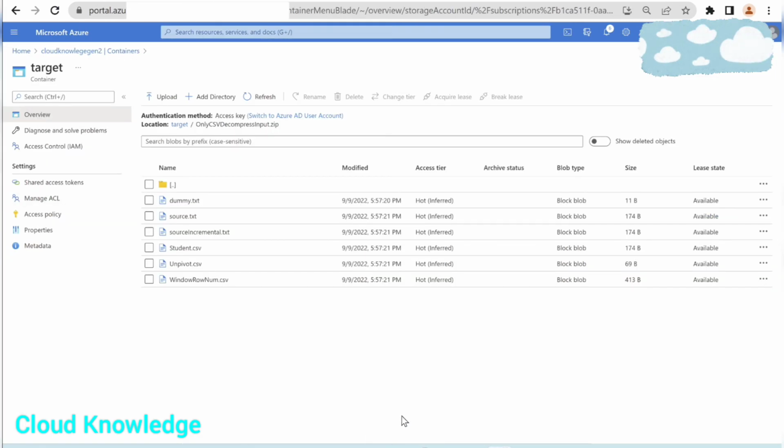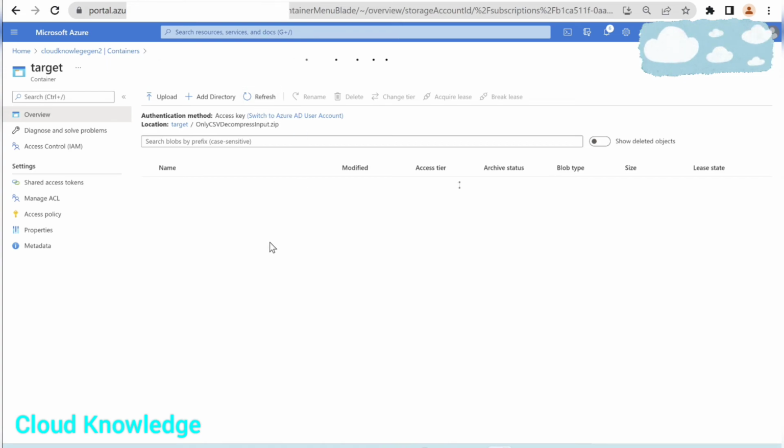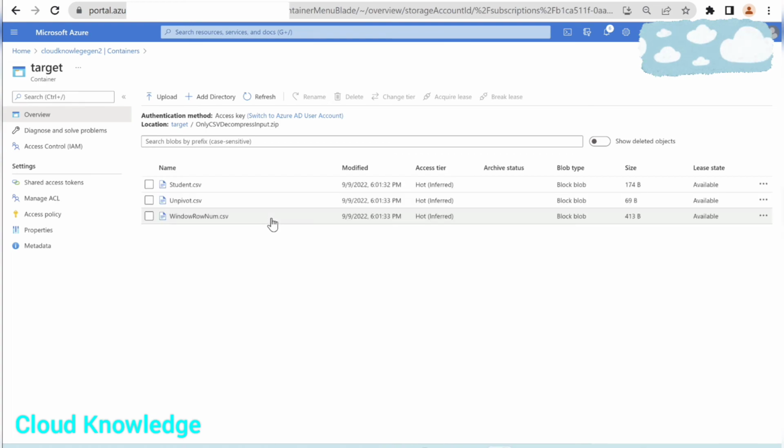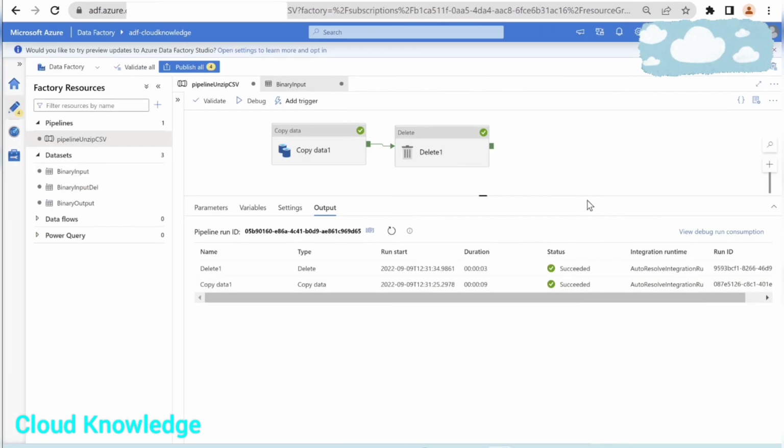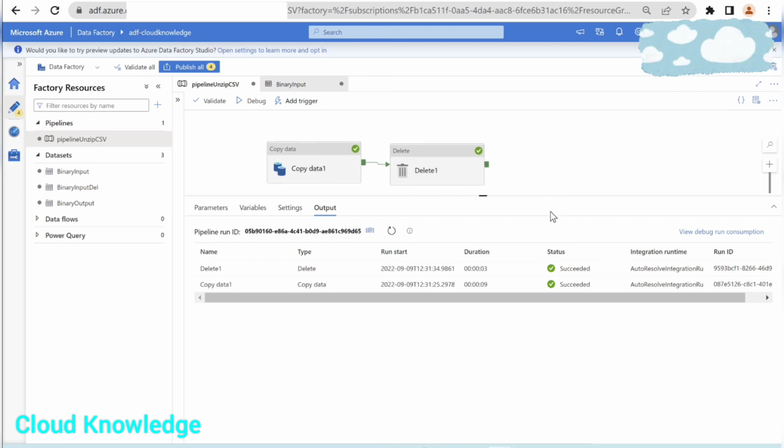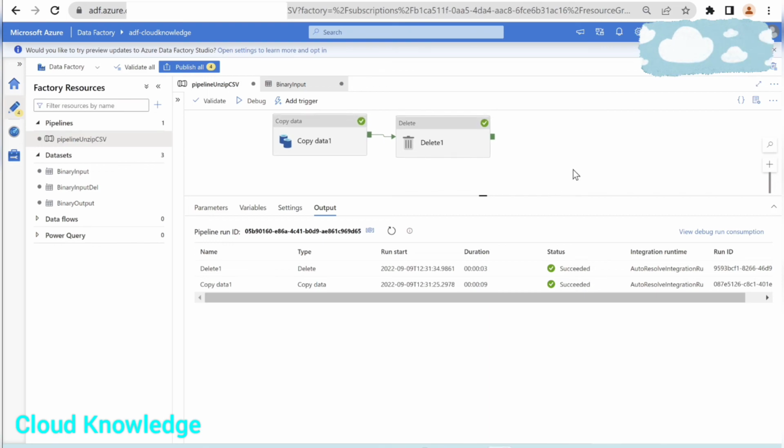We'll go to the target location and refresh to see if the text files are deleted or not. Here we can see all the text files are deleted, and we are left with only CSV files. So the target is achieved. We have got the CSV files at this location. I hope you have understood this small logic on decompression.